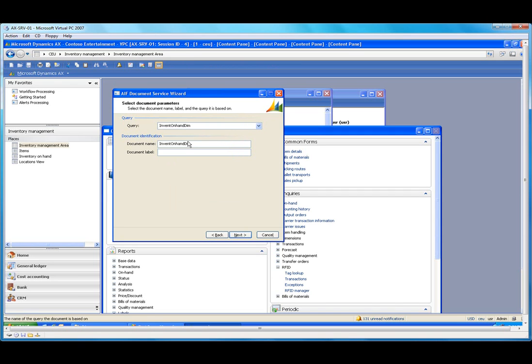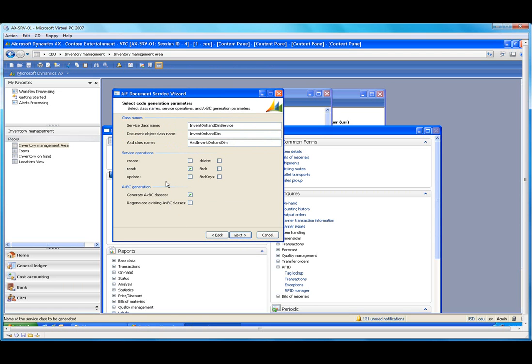Once I select the query name, it defaults to the document name, and this is one of the best practice to keep it same. So let's click next. Now these class names are default, which I'm going to accept, and the choice here is the service operations. What service operation do we want to expose? It does support CRUD, create, read, update, delete, and 2 more find keys. So let's generate all 6 of those operations.